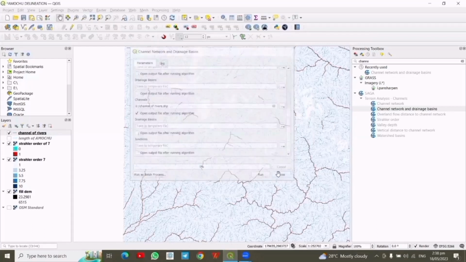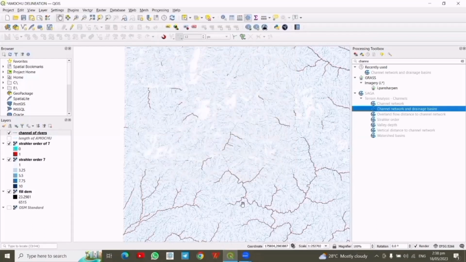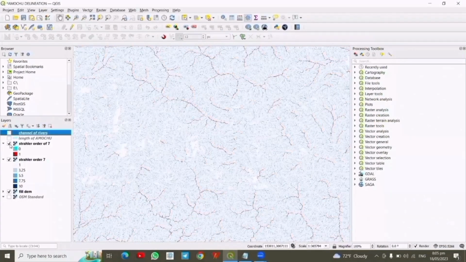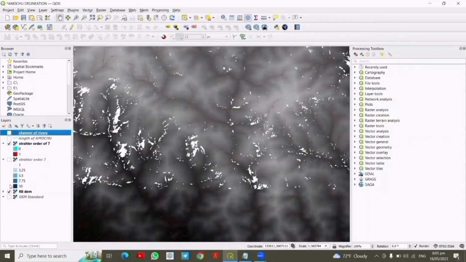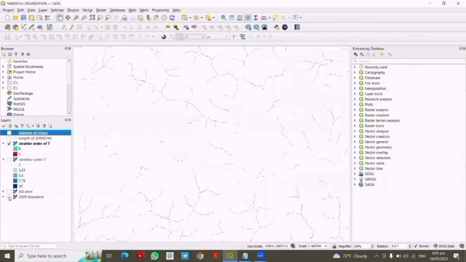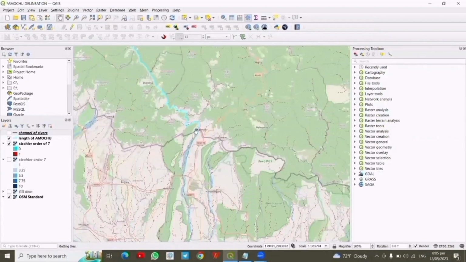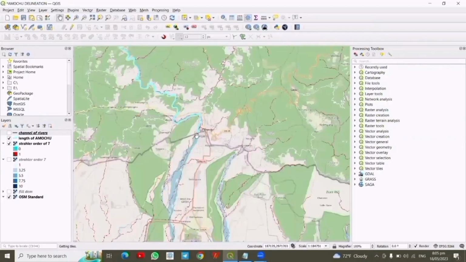Now I will close it. And as we could see, the channel of the river has been created. To create a drainage basin at the outlet of Amo Chhu, I'll uncheck this channel layer. I'll also uncheck the stream order 7 and also the field TM. I will check the OSM standard base map and the length of Amo Chhu layer to easily locate the outlet of Amo Chhu.